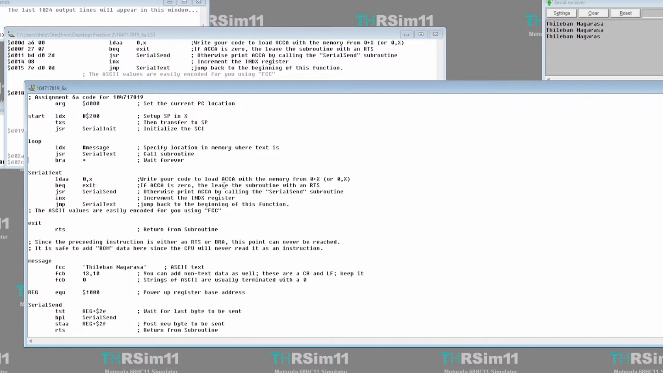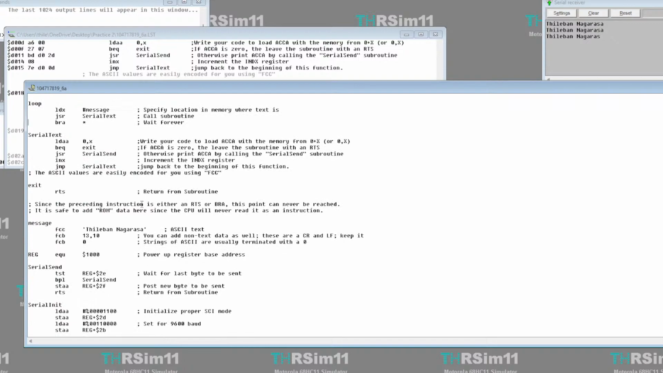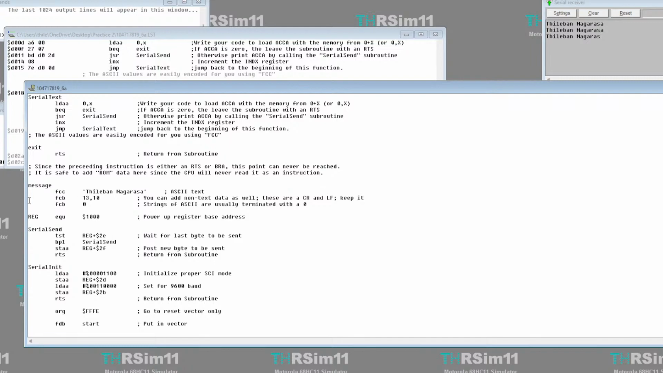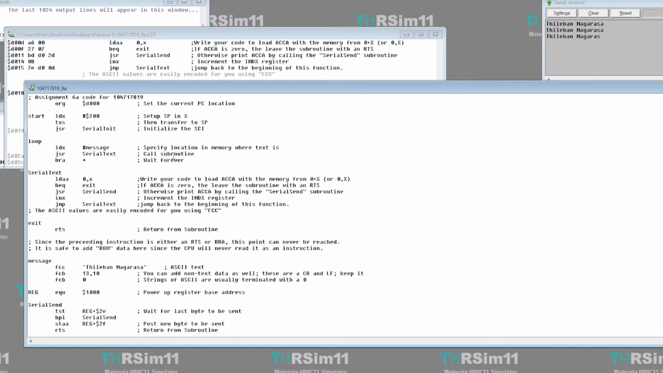And I did as it mentioned. Okay, you can add non-text data as well. Wait for the last byte to be sent. So this is the only thing required, and if we did that, then we are good. There's nothing else required.